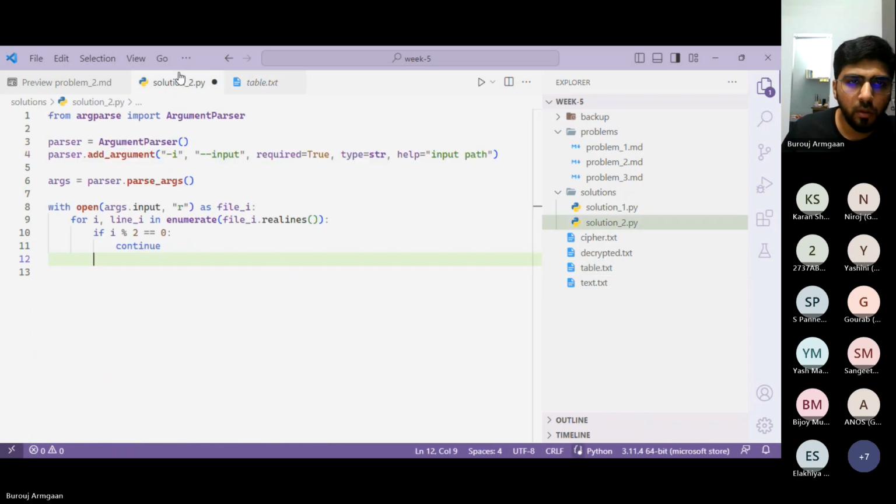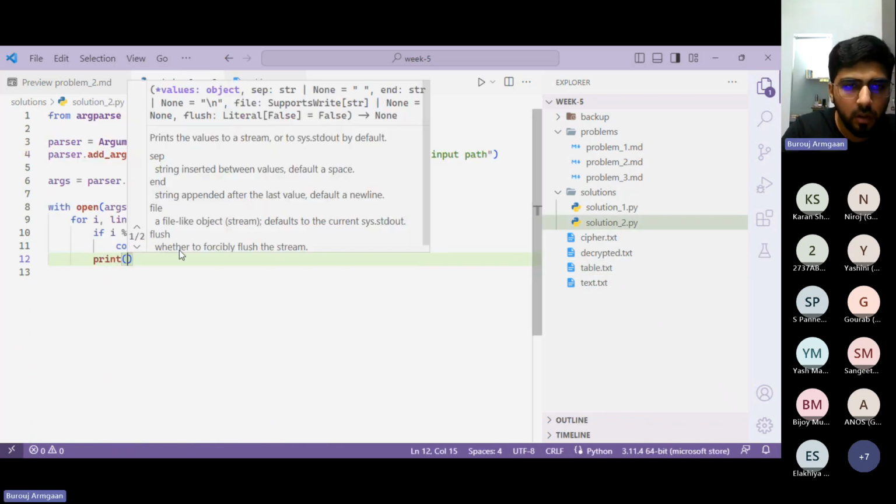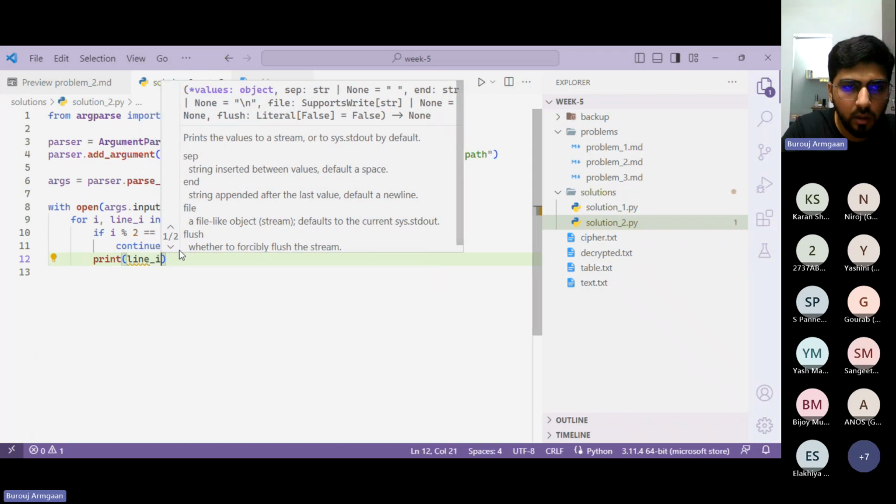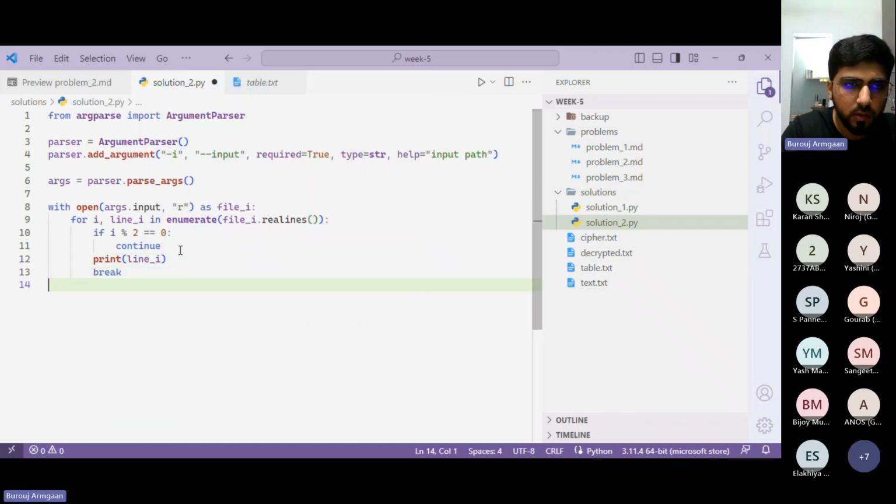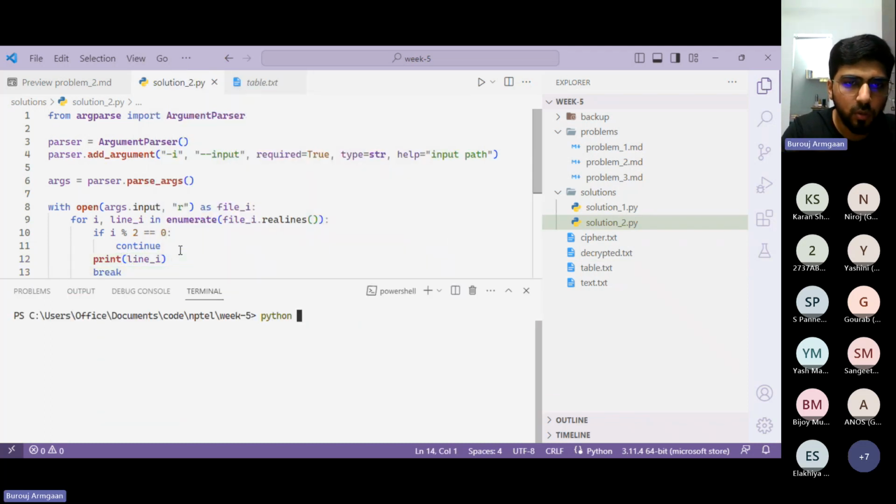Okay, let us print the line and let's break here just to see the output. So we have the Python solution, solution 3 in this case, and we work with, let's say, the text table.